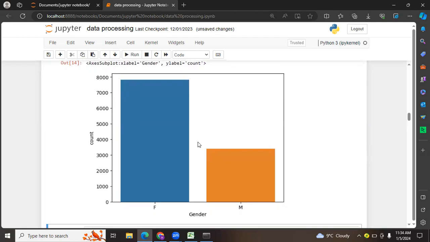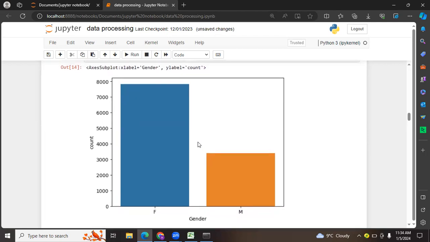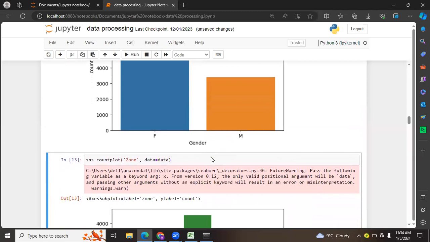Now there is a huge difference. There are almost 7,500 females, and males almost 3,200. So what we get from this chart is that there are more than double the females than males in the shopping area. They are good to target.